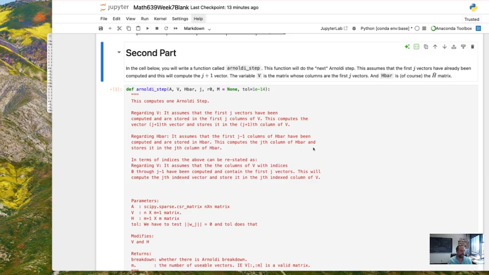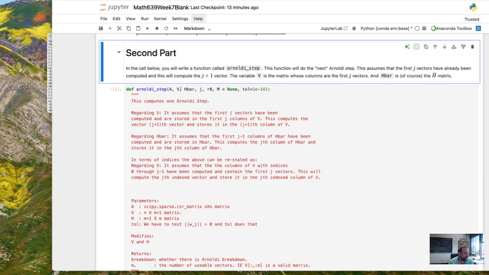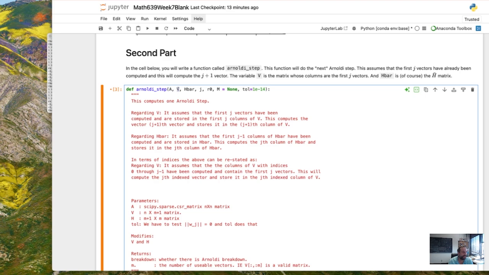Well, the idea is that we're calling it with a matrix A, a matrix V, that's where we're going to store our vectors, an H bar matrix, and j, and an initial residual. This M right here, forget about that for now. I'll talk about that later. Okay, so what's going to happen is, when we come into the loop, it assumes that the first j vectors have been computed and are stored in the first j columns of V. And this is going to compute the j plus 1th vector and store it in the j plus 1th column.